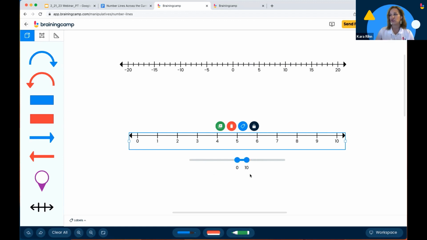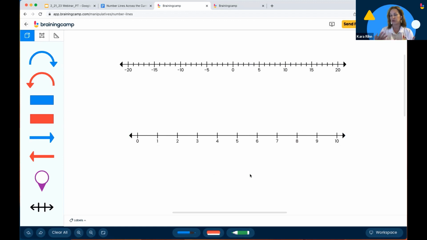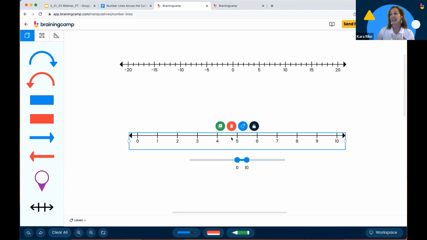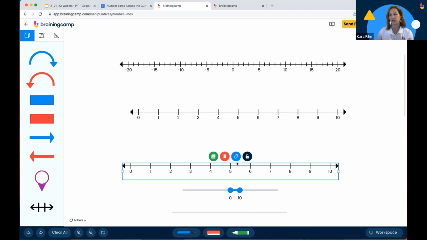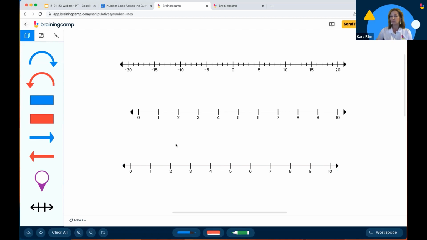I can also change the range from 0 to 10. Then I can copy this and move this down, just to give you an idea of the different ways to use it. And I can toggle the labels off. So if you want to put your own numbers in, or maybe you have an idea that you would like to do, you're able to turn those labels off as well.